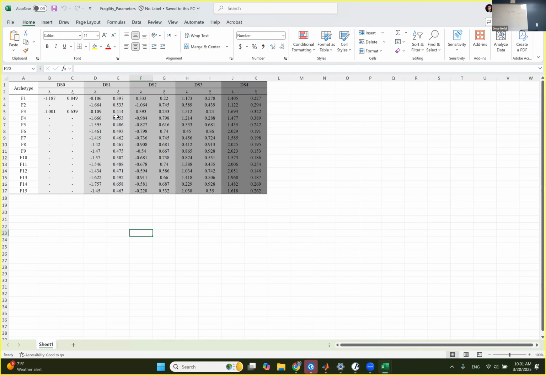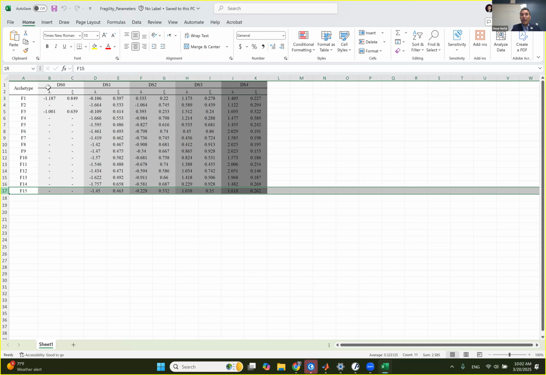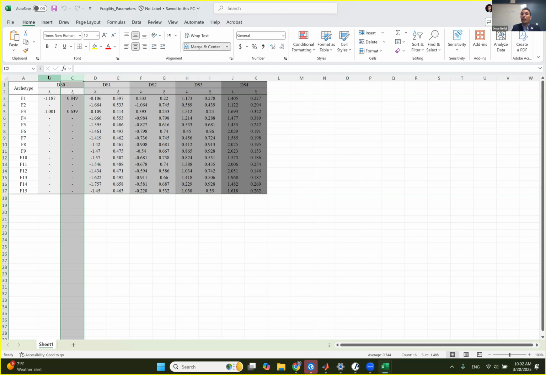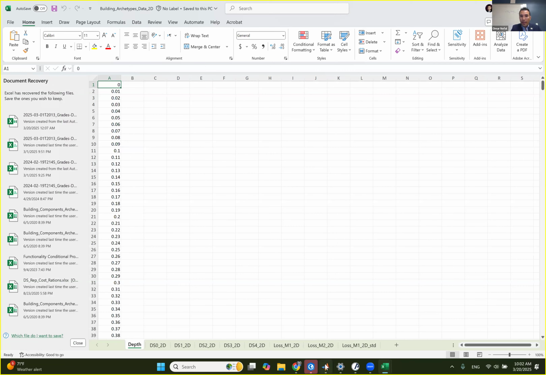I want to give it to MATLAB to read, and then I'm going to use it to develop the fragility. So this is the Excel file. It has the lambda and xc for each damage state and for each archetype. Here's archetype F1 up to F15. And here's lambda and xc, the logarithmic mean and the logarithmic standard deviation. All right, then I will go back to MATLAB.